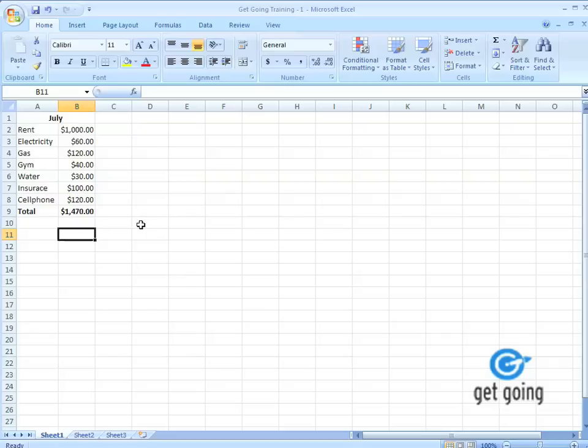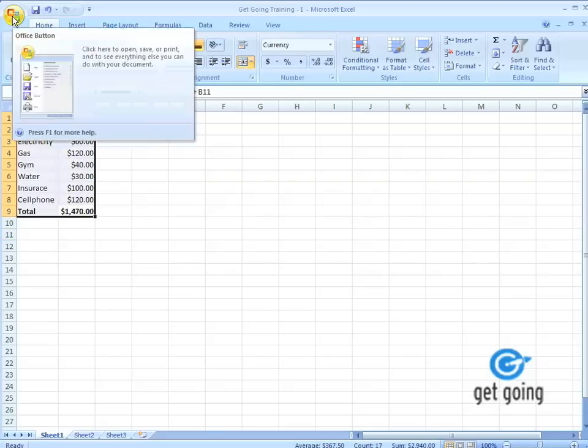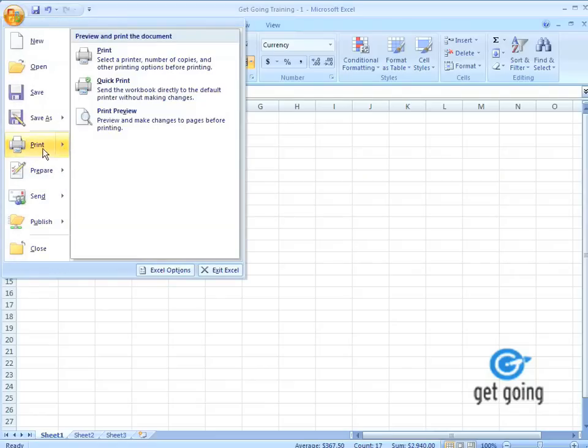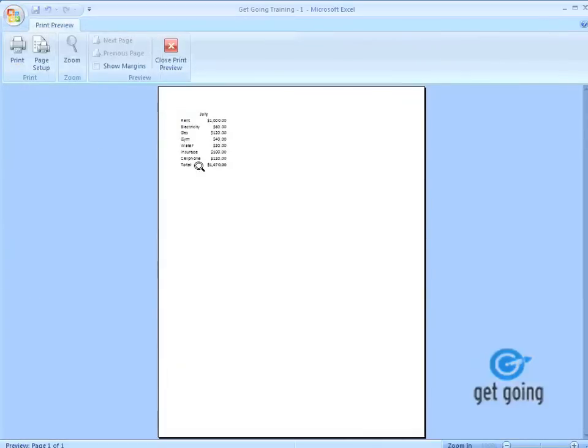So in order to do that, select all the cells that are important to you, in this case, the month of July. And we're going up to the Microsoft Home button. Go to print, and go to the print preview. Now you notice that it's printing exactly what I want. If there is more data on the screen, it would only print the data that I have selected. And normally if I have a printer installed, I just hit print.